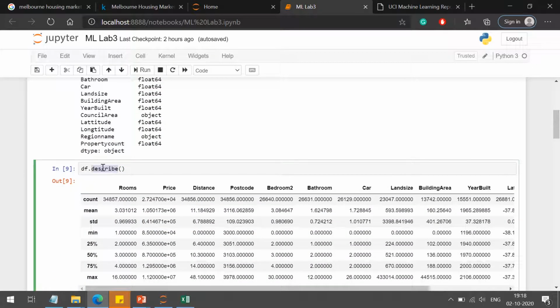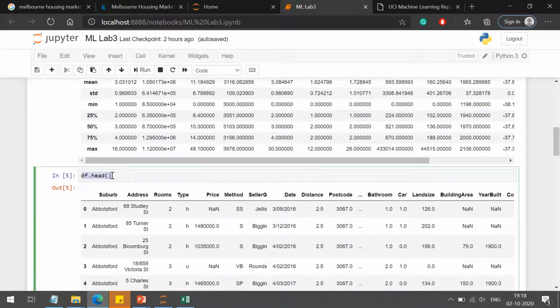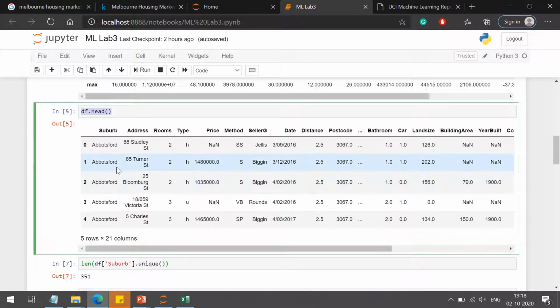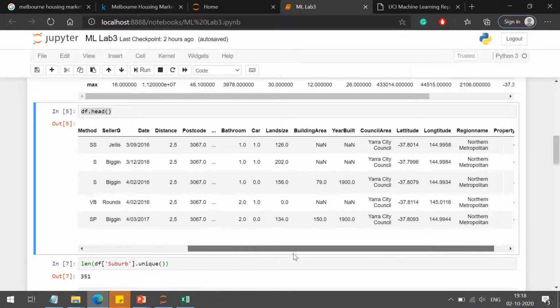Then we can execute a describe command to describe the data set. So we have near about 34,000 rows. Here in the price column we have less, this is 2.7 into 10 to the power 4, that means near about 27,000. So we have to find how many nulls are there for every attribute. By executing a head command we can get the top 5 tuples. So these are the data. Okay, so we have NaN, and lots of blanks are there.